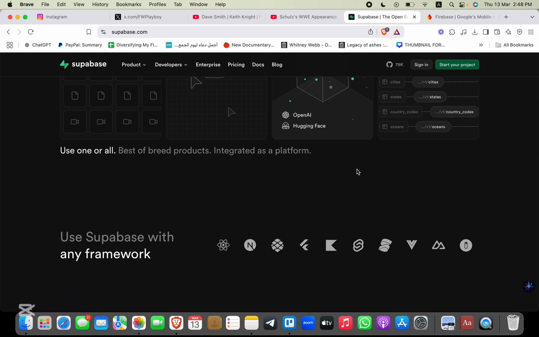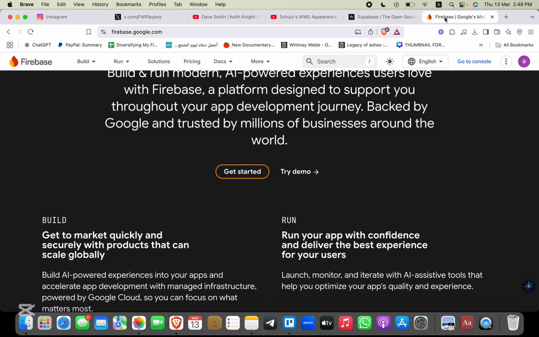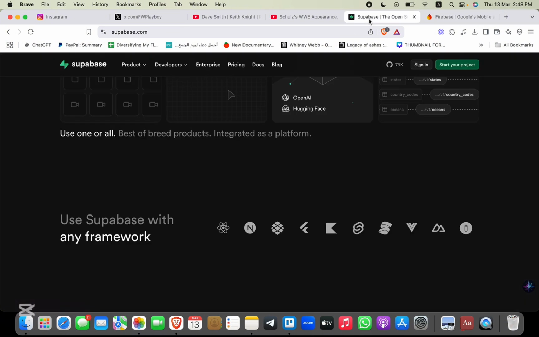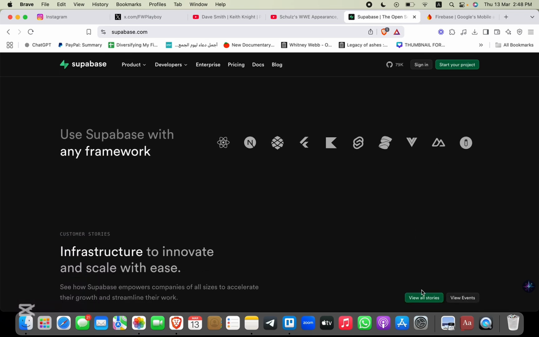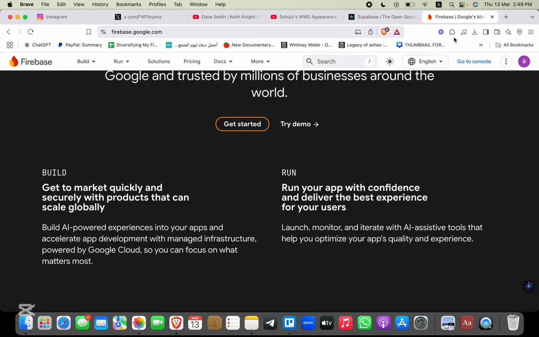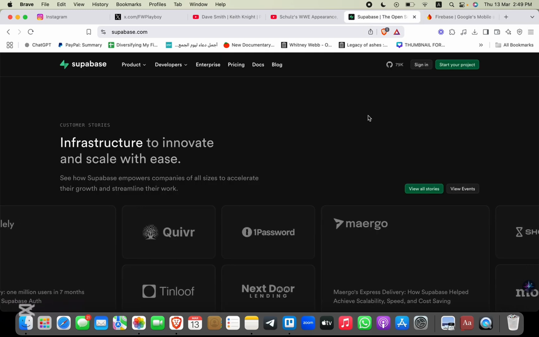Supabase, open source and self-hostable, runs on PostgreSQL. Firebase is fully managed by Google, serverless with auto-scaling. So, Supabase has built-in authentication with PostgreSQL row-level security. Firebase uses Google authentication, social logins, and custom authentication.